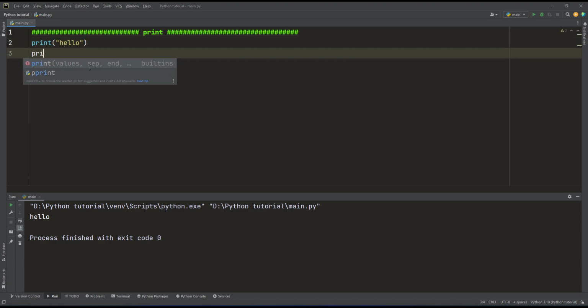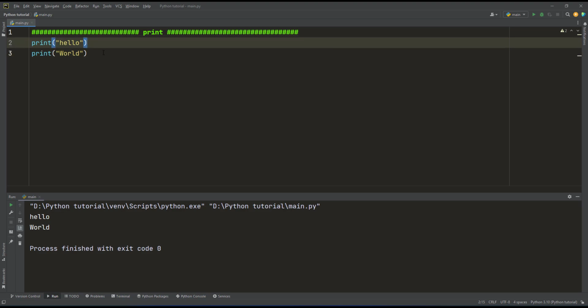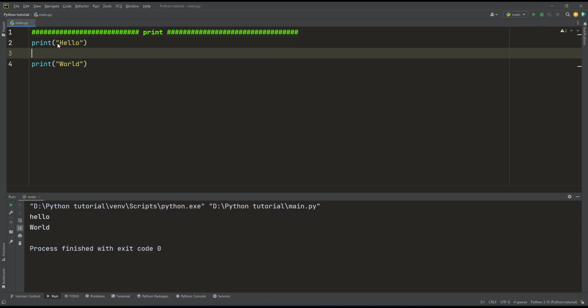So if I want to print another word, for example world, okay, then the next word will be in a new line. This is set by default in Python, but I can also add another space between hello and world. Sorry for using a small letter. I can use an empty print either by using nothing inside this print, or using single quotation or double quotation. This will lead to the same print.